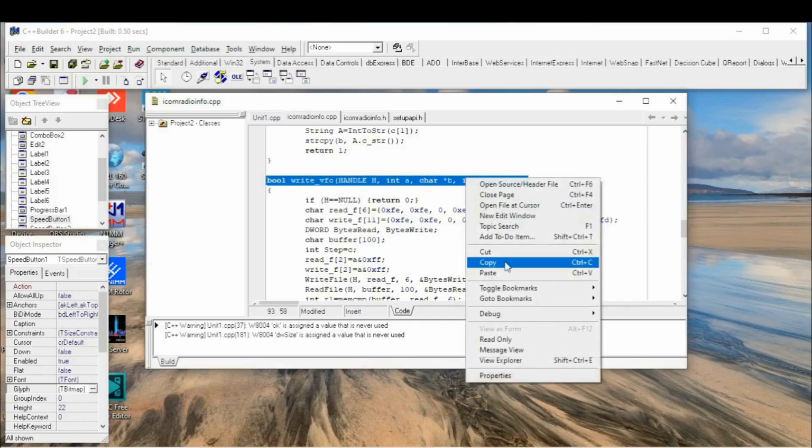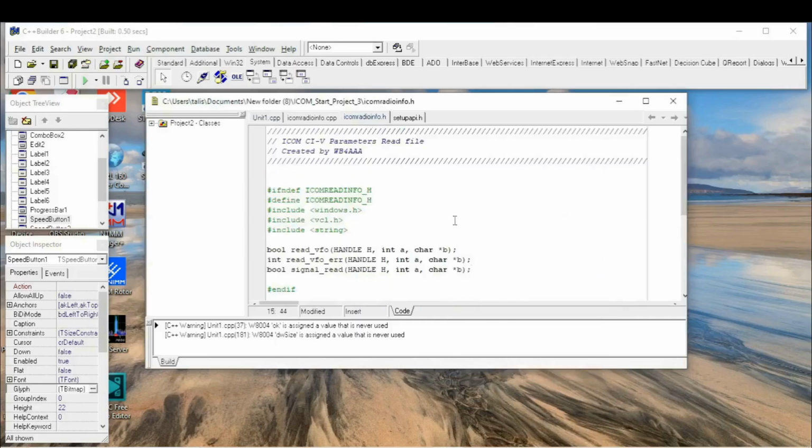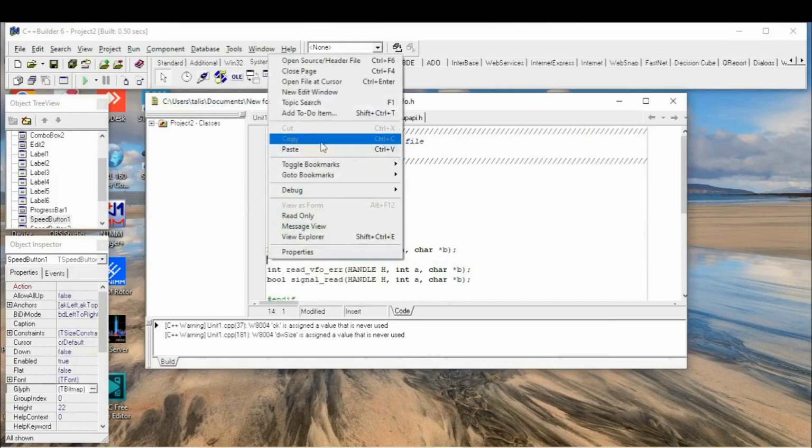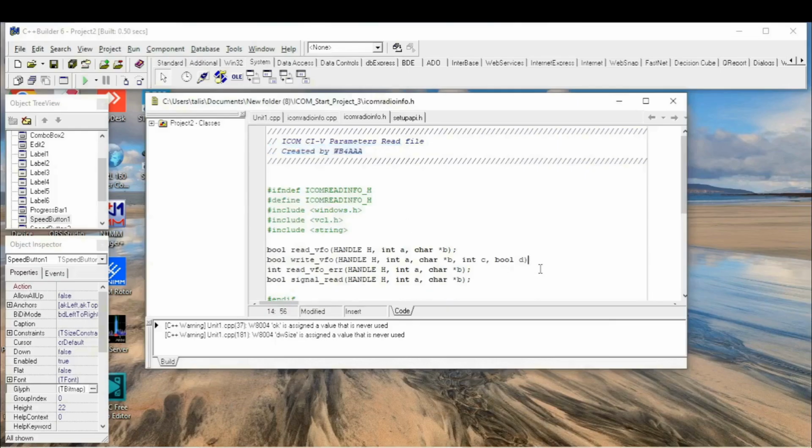So let's declare this function in the h file. It's important because otherwise the program will not see this function. And a semicolon at the end. It's important.